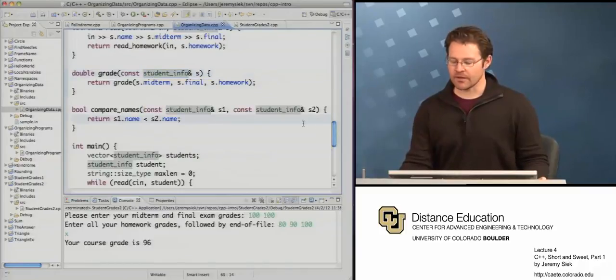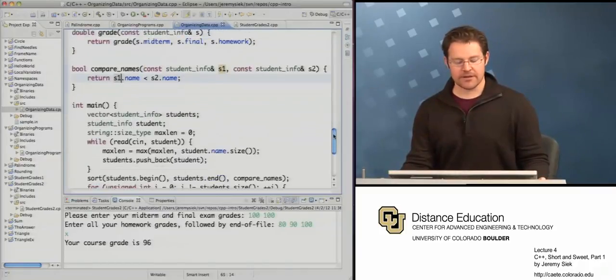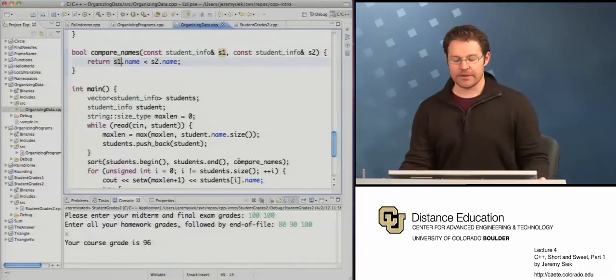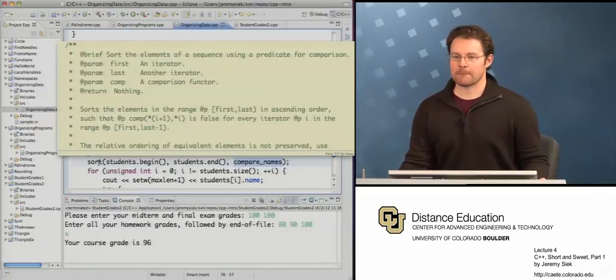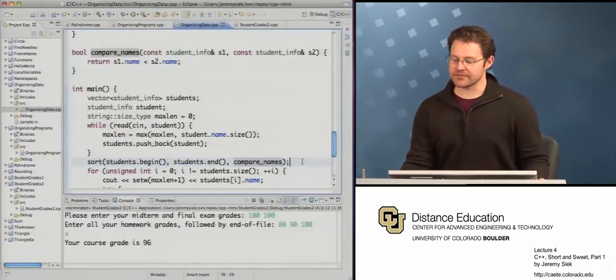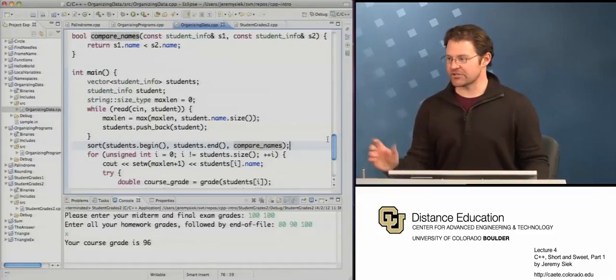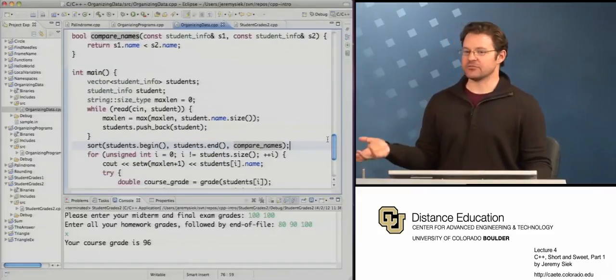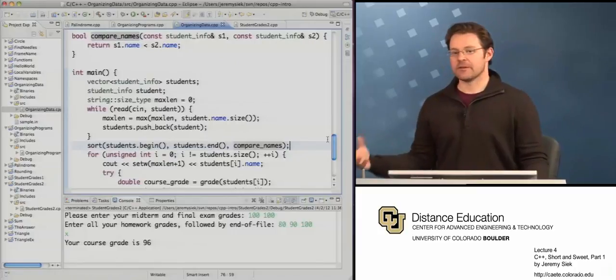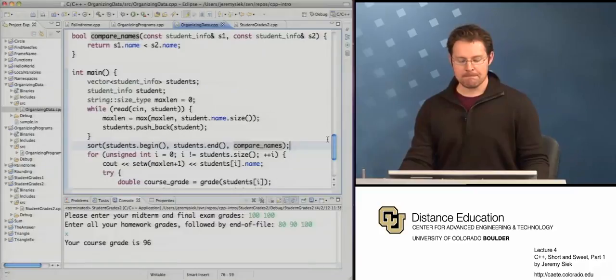Okay? And then maybe the last point I want to go over again is this notion of being able to create a function like compare names and pass it into another function like sort. Okay. And lots of the standard library algorithms are higher order, and usually it's optional. So there might be some meaningful default like use less than, but then if you want to do something special, then you can pass in your own function.